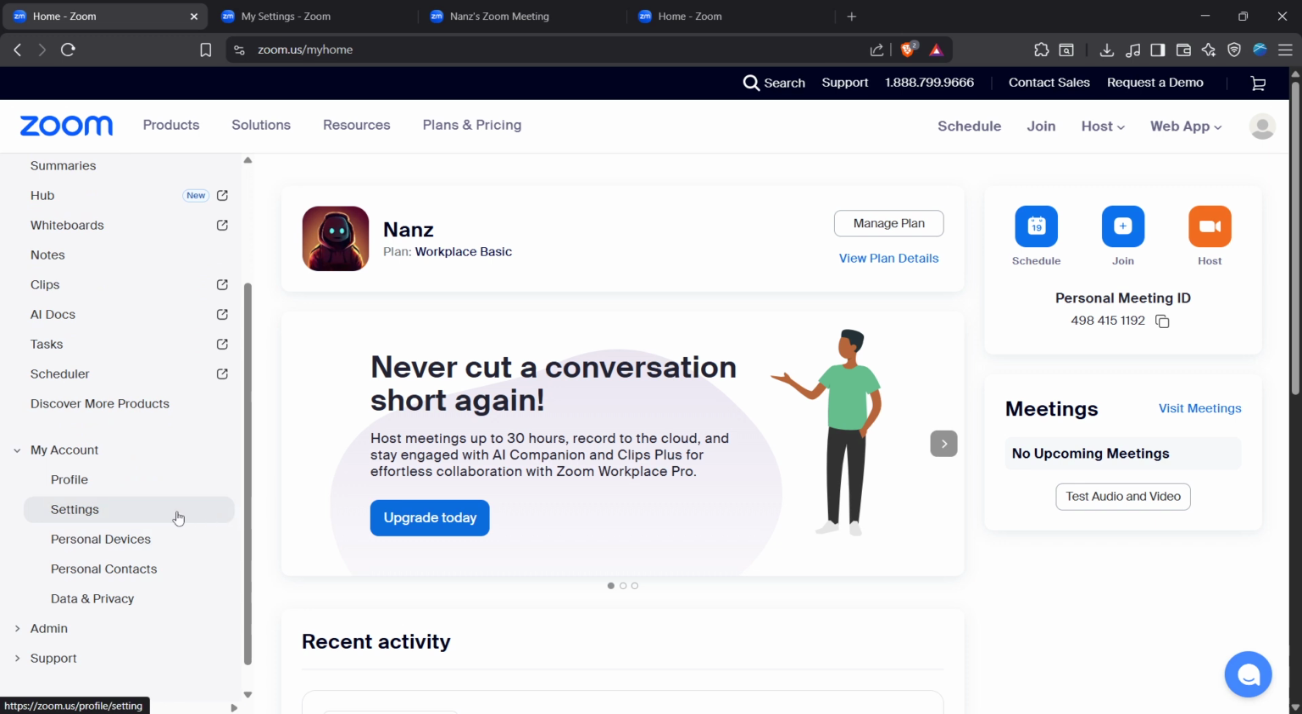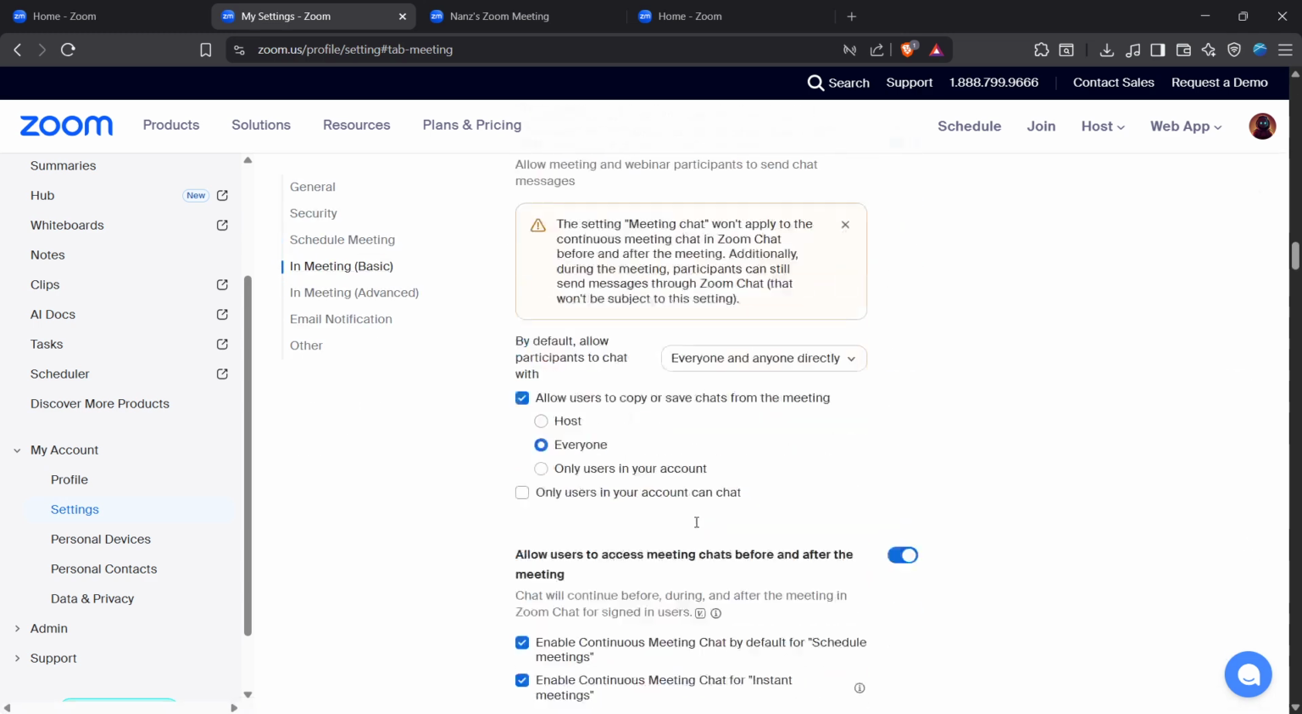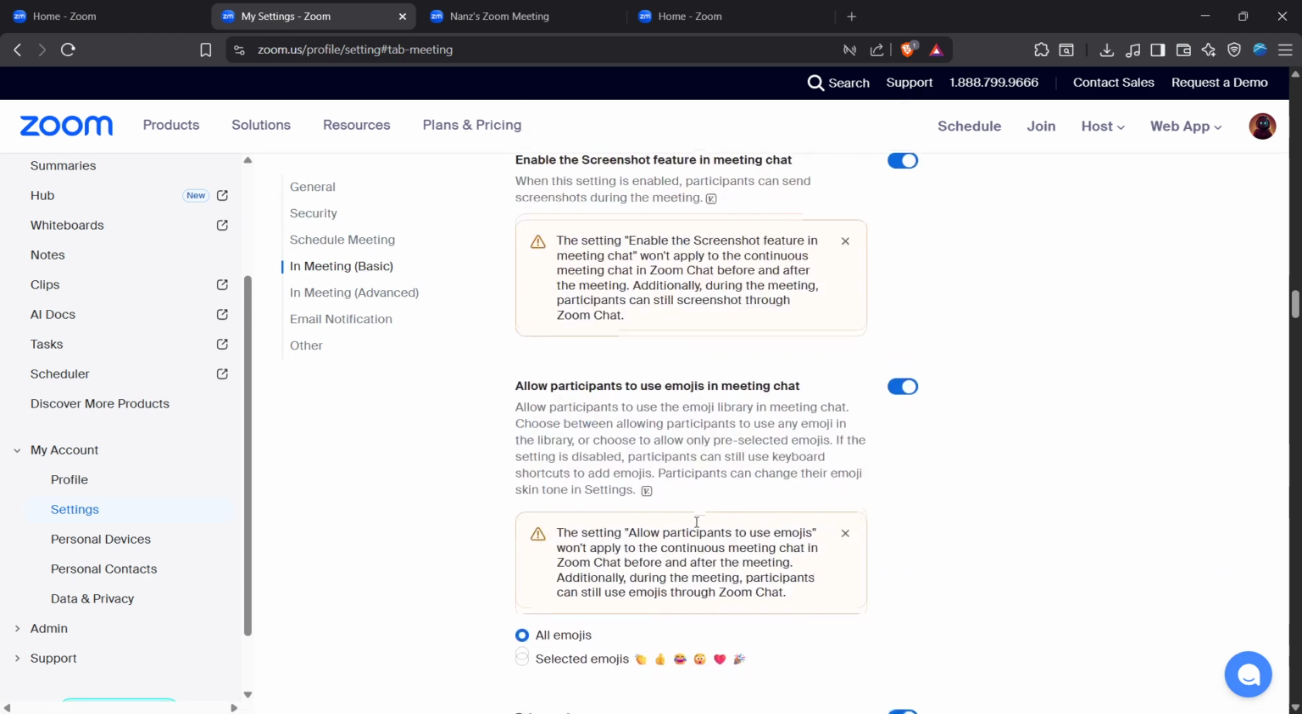Next, find Settings in the left menu and select it. This area contains all the preferences that shape your meeting experience. At the top of the Settings page, choose the Meeting tab. Then open the section labeled In Meeting, Basic. This is where Zoom groups the most commonly used meeting controls.